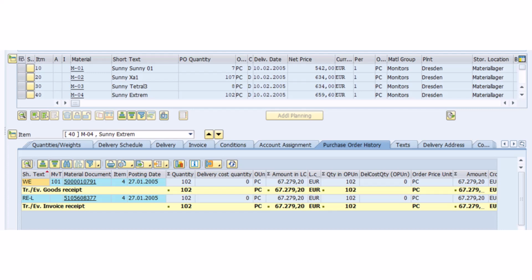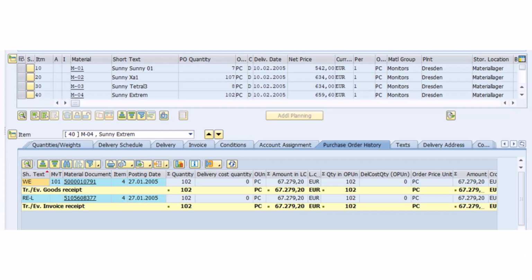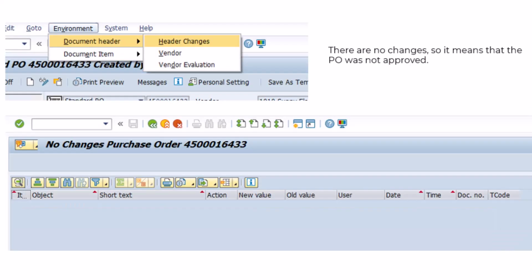If I go back one, you can see that the PO creation date over here is also the 27th of January. So basically, this purchase order was created on the 27th of January, and then it had the goods receipt on the same day, and it had the invoice on the same day. Everything is happening on exactly the same day for Sony Electronics. So there's a little bit less of a chance that someone was able to actually approve that purchase order. But we're going to check also, right?